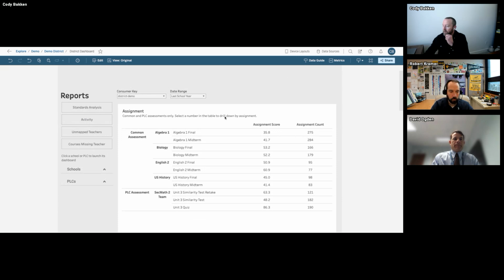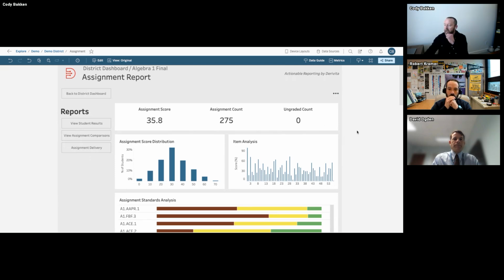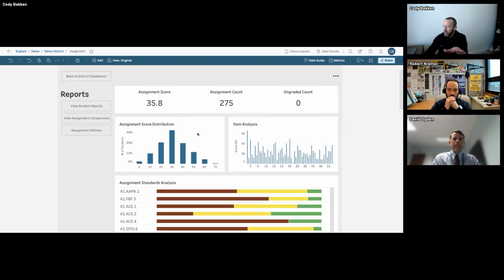So if we dive in, this is all interactive. If I want to focus on the Algebra 1 final, I'm looking at all district level data. If I click here, I'm going to go to my assignment report. And like I said, this is the same dashboard for everybody. A couple things you'll see here are your top level metrics, the assignment score distributions on this assessment, and then the item analysis.